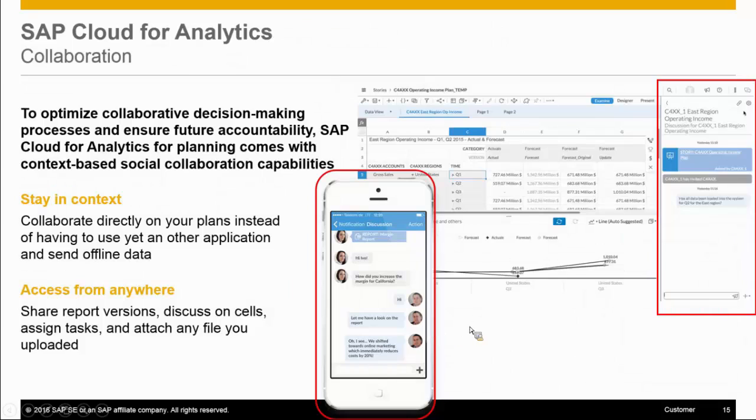Last but not least, I mentioned this already earlier in the overview, Cloud for Analytics has a built-in collaboration feature where you can share planning information directly in the application. As you can see in the right panel here, a discussion can be created easily, like you're chatting on Twitter with your friends or IM with your friends, right? And share with your colleague.